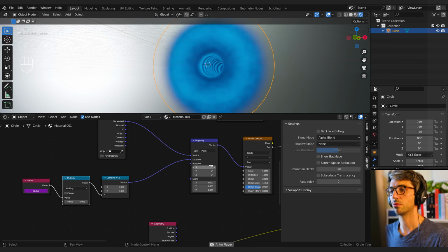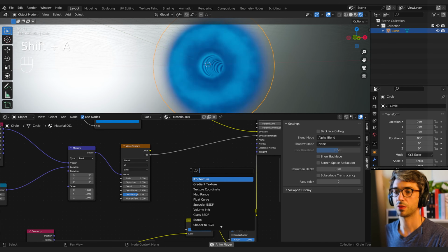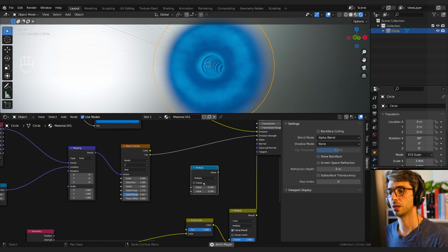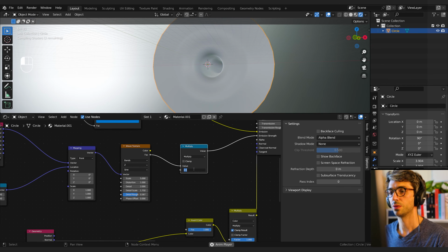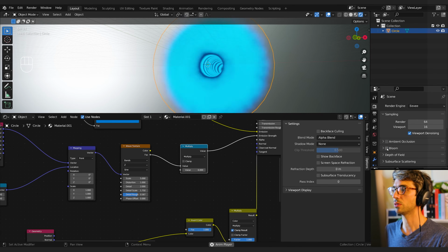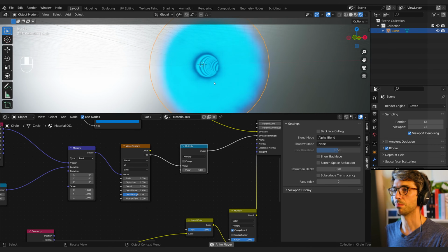Now what we can do is ramp this up a bit. If I grab a math node, I can multiply and turn this up to a higher value, and the higher it goes, the more brightness we're going to get. I'm going to come over to the render tab and turn on bloom so we can see what that bloom is going to look like.